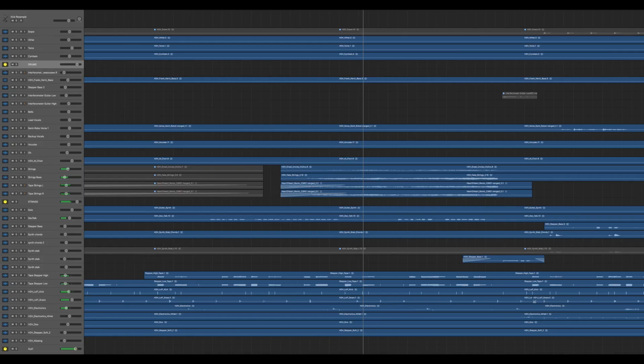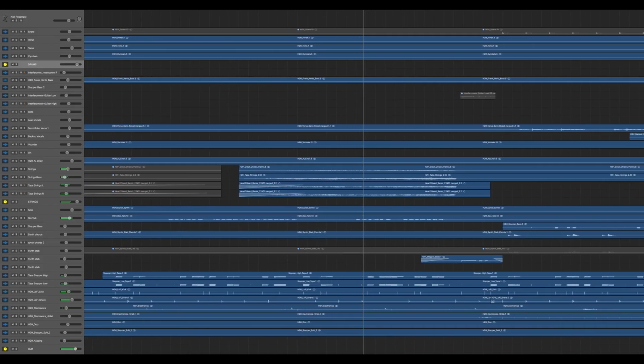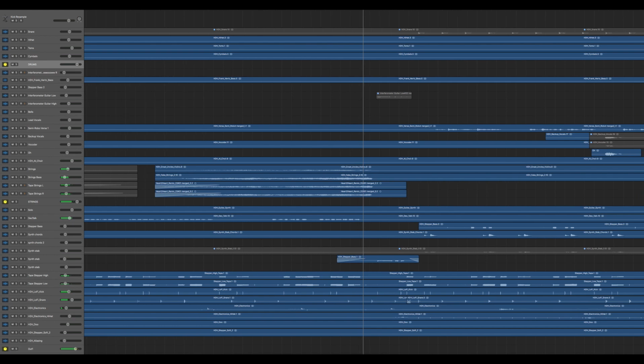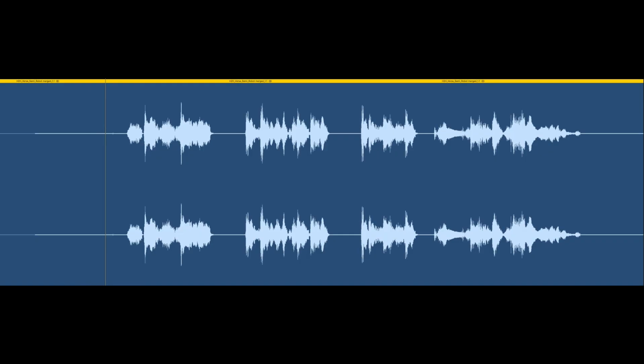So as the first verse continues, I start to add in more instruments and build the momentum. I also introduce a new robot voice.